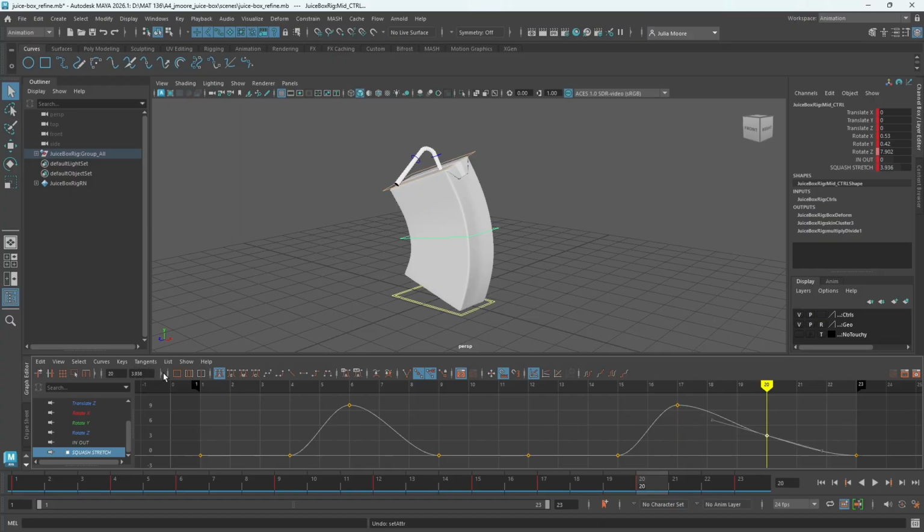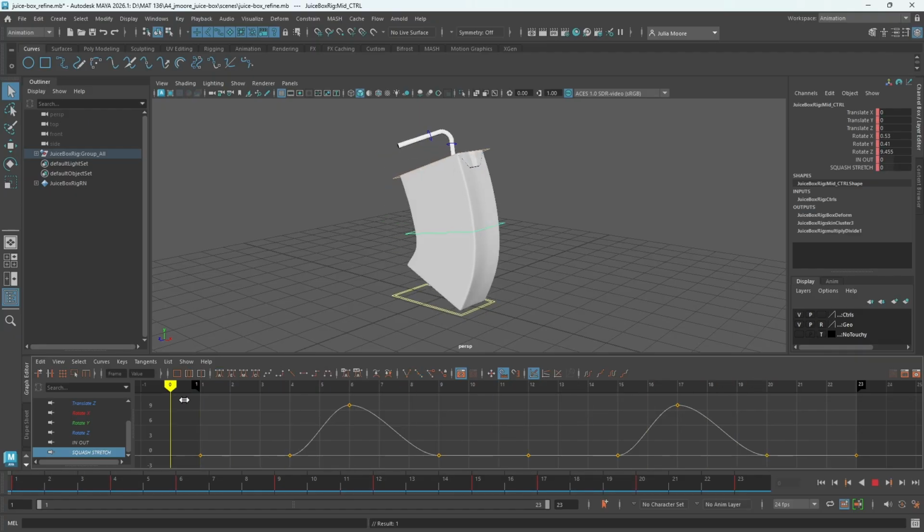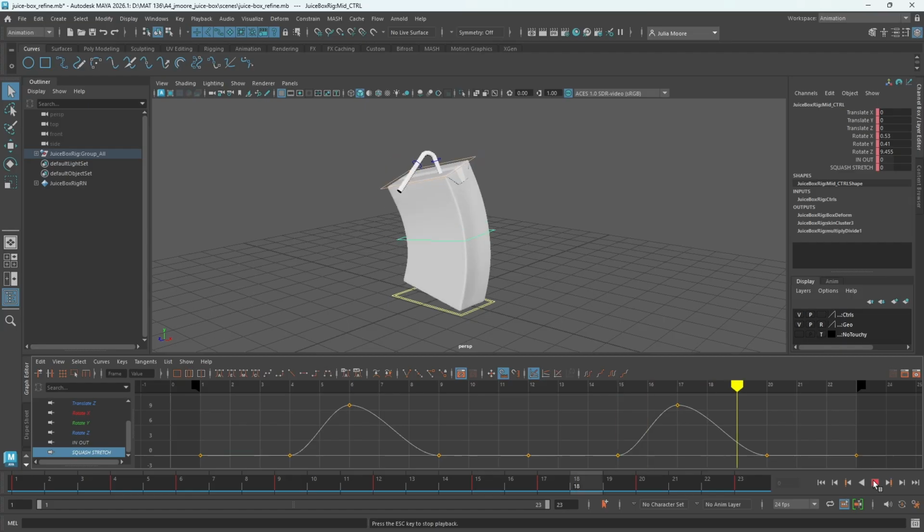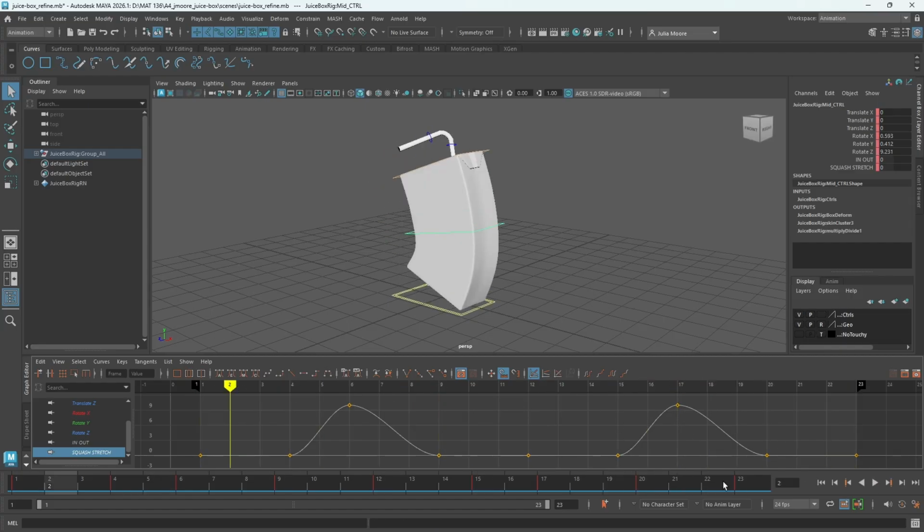We don't want that. So I could either come in here and slide it down by hand, or I could just come in here and type 0. Okay, so that's going to have cleaned up our curve just a bit. Okay, much better. So now everything that happens on this side is mimicking what happens on this side.